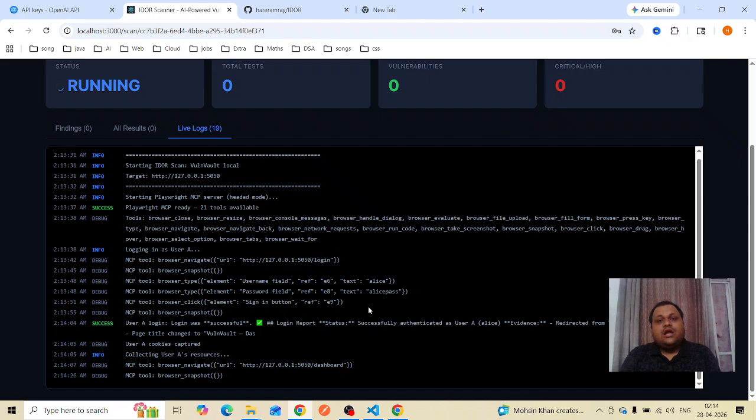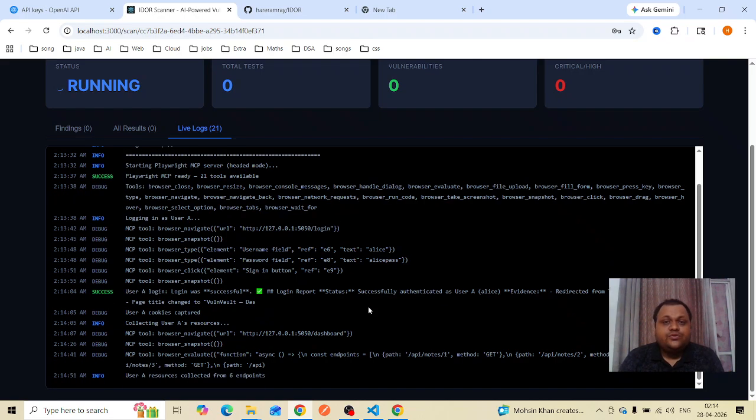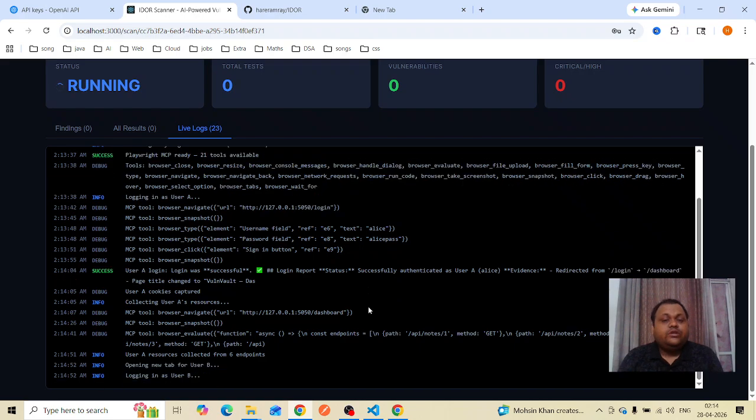I am using Claude Opus 4.7. You can use any other model if you want. You can use Sonnet, which will be a little bit cheaper. And if you want, you can use other providers as well. For that, you will have to make the change in the code.